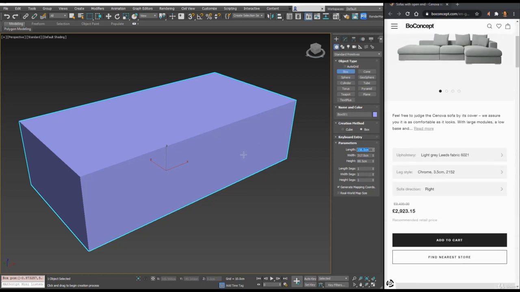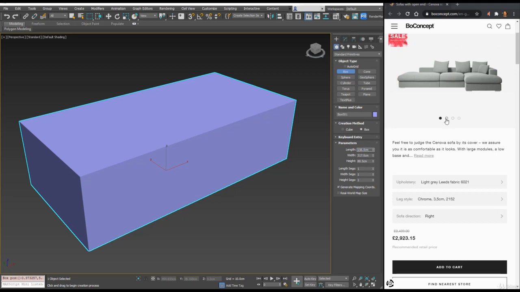So what we see in here is the overall size of our sofa, including the L, this bit that sticks out, so it would kind of come in here.